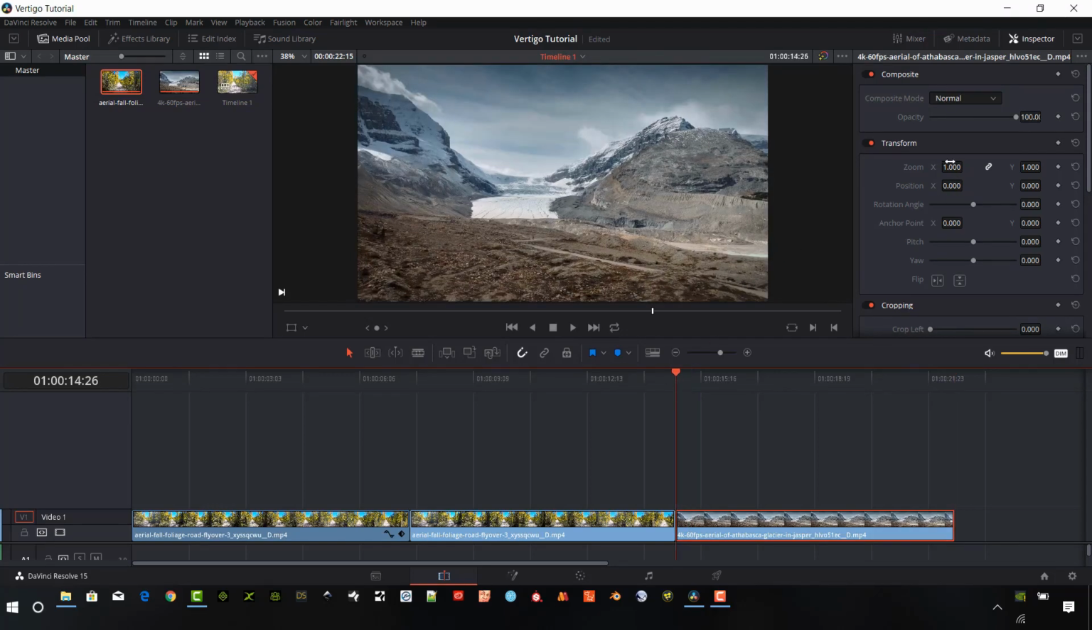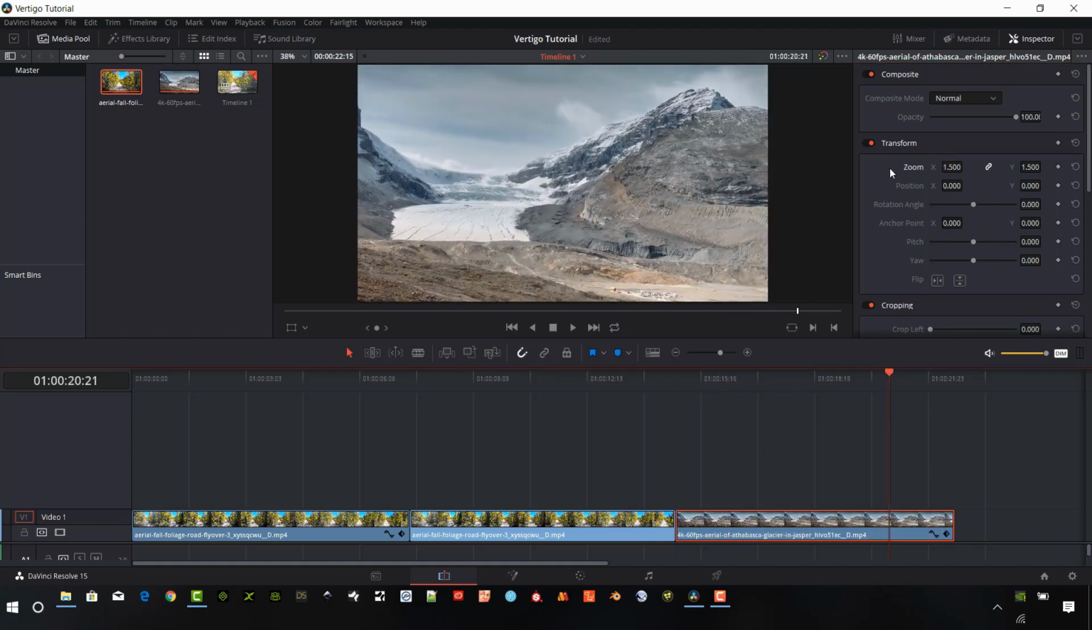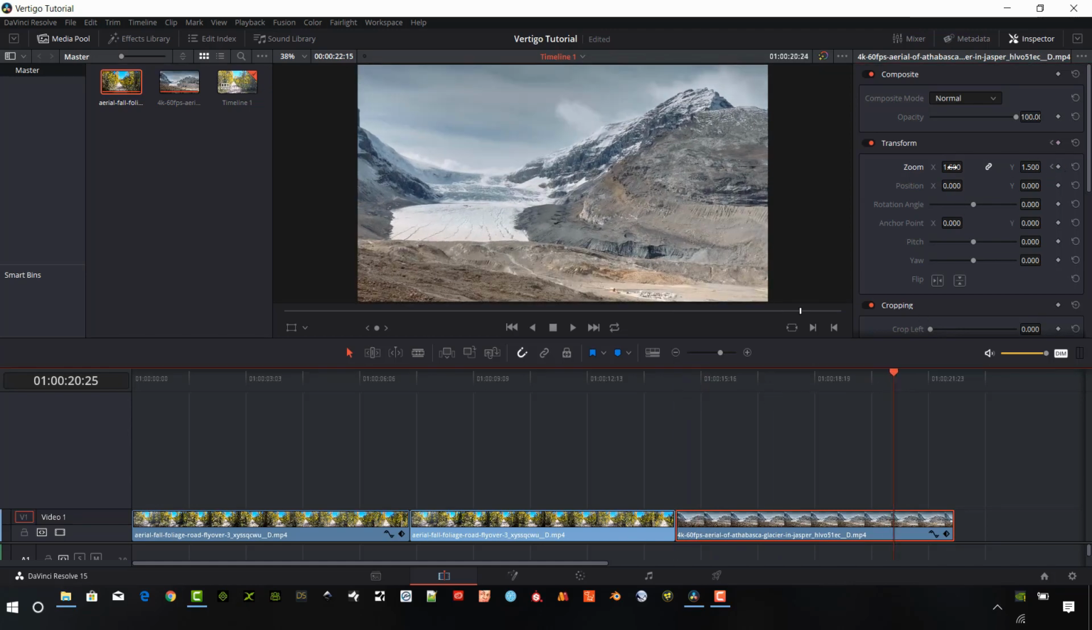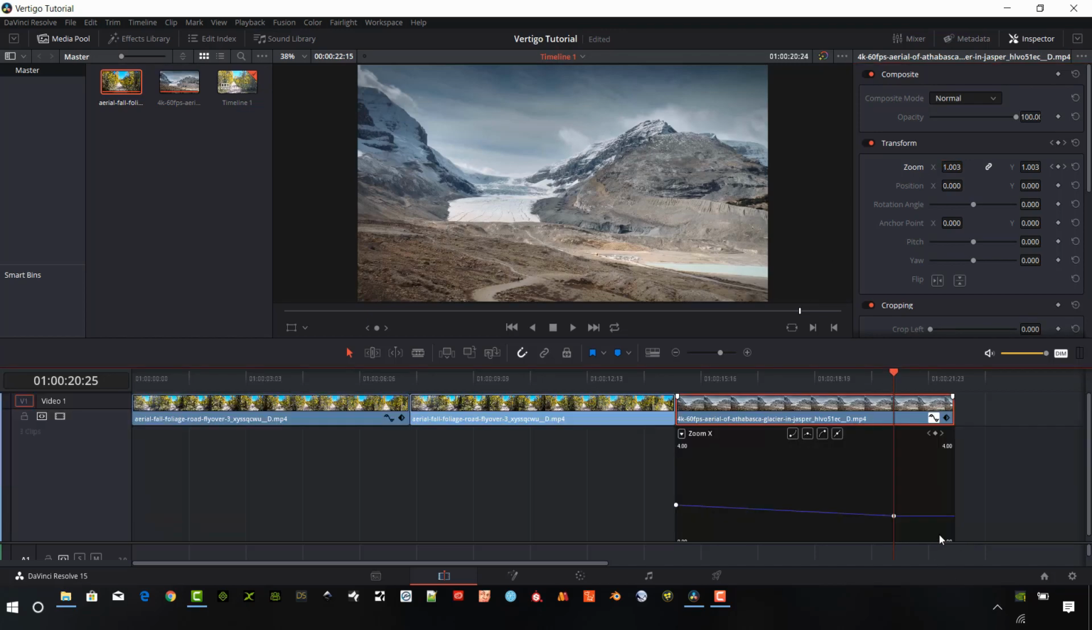And I'm going to go about 1.5 in this case. And then I'm going to go pretty far, almost to the end here. Animate, click this button here. I go pretty far, almost to the end. Go to 1. And again with the curves, I want to smooth this point out here after I select it. Okay, so that's going to be a nice transition.